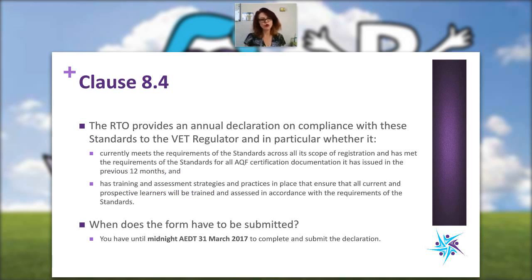Okay, so what is clause 8.4, or what is the CEO stat deck, also known as the annual declaration of compliance? So clause 8.4 states that the RTO provides an annual declaration on compliance with the standards for RTOs.